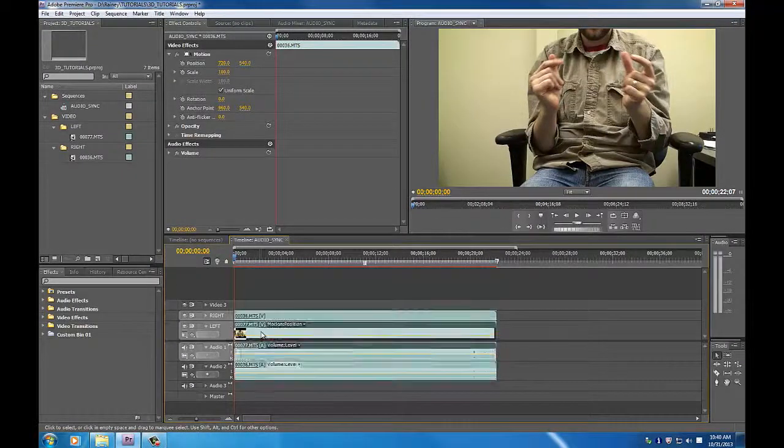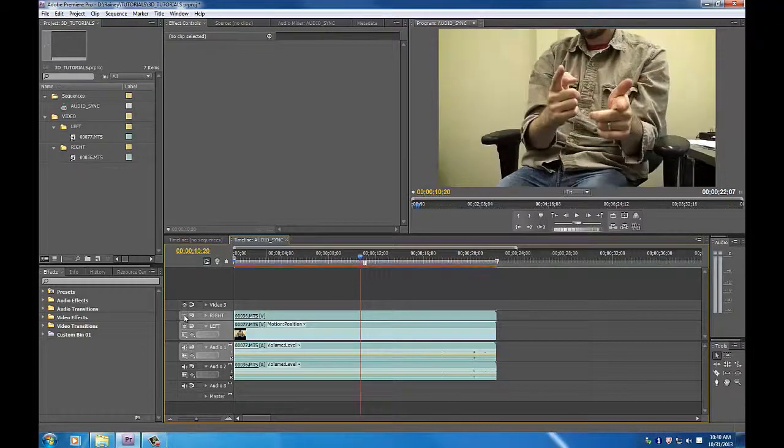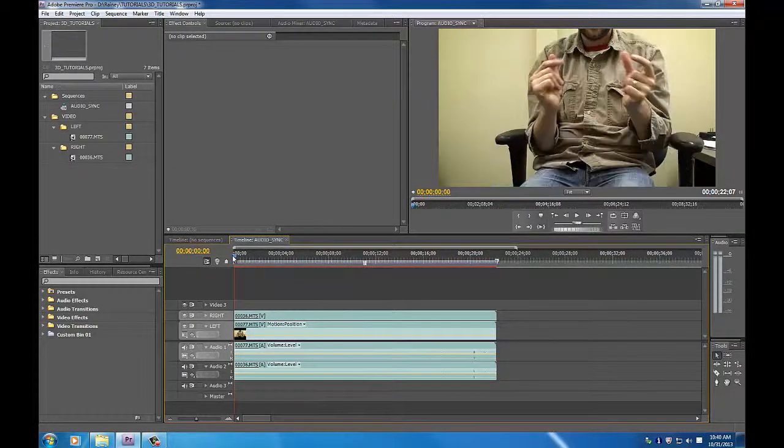Okay, today we're going to talk about side-by-side 3D video creation. We're using Premiere CS4, and let's begin. Now I've already got my two clips synced, so there's no problem there. As you can see, if I toggle between these two, it's the same reference frame for each.